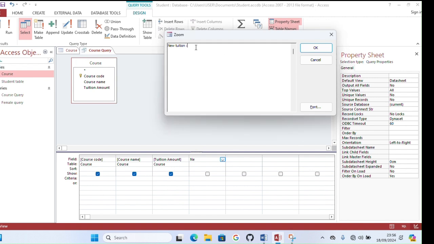Okay, let's say if we are doing DME, the tuition is going to increase by 5%. If we are doing financial management, then it's going to increase by 10%. Only for those two. So we are going to say new tuition.